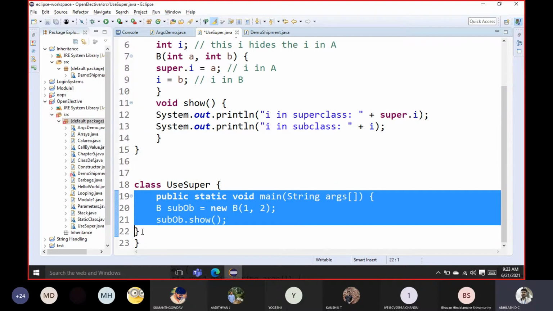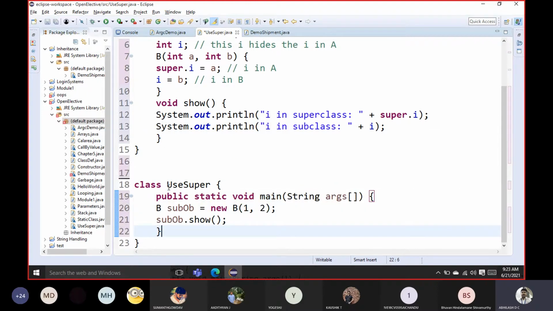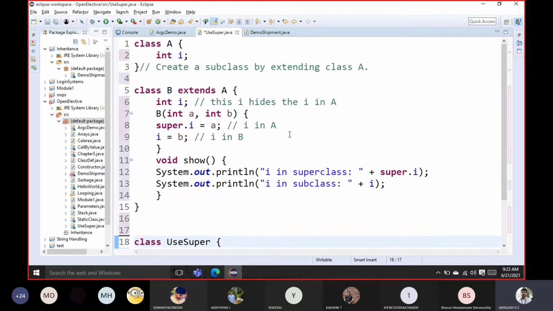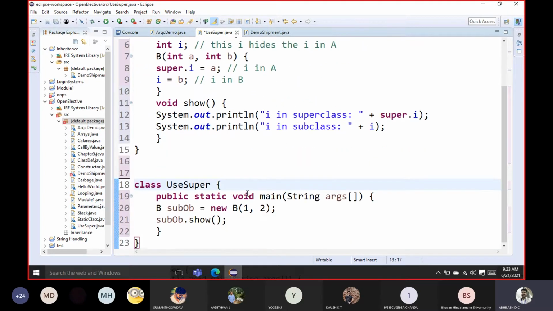All right. So yeah, then we have our main class. The main class name is UseSuper, and we have a main method. So what exactly is happening? Let us see into it. So the structure is simple. Class A, class B, both are having i. Remember, all right. So we'll start from main. In main, we are creating an object of B called subOb, which is equal to new B(1, 2).